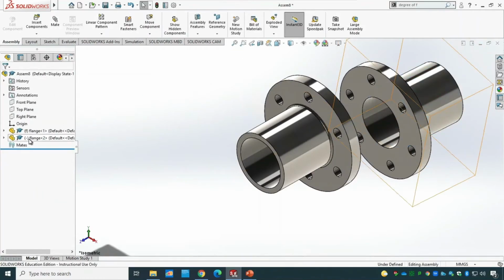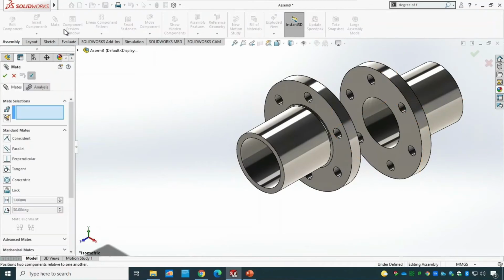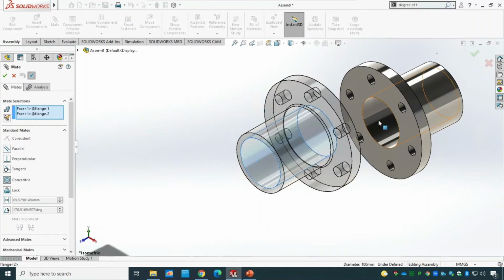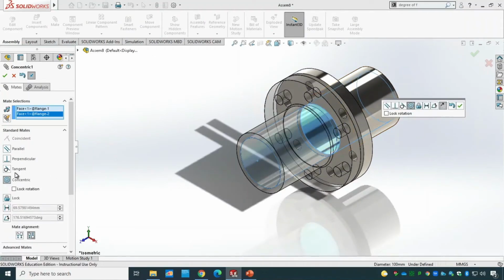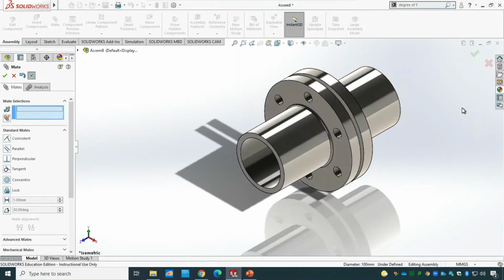So you can see this one has all the degrees of freedom, and I want to prevent that. So we'll go to the mate, and what I will do is make a relation between this part of the cylinder and the other part of the flange using concentric. I'm gonna click on OK.